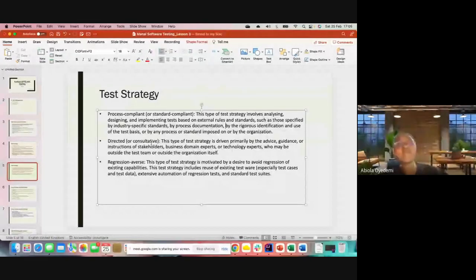So let's continue. We have directed or consultative. This type of test strategy is driven primarily by the advice, guidance, or instruction of stakeholders, business domain experts, technology experts who may be outside of the testing or outside of the organization.